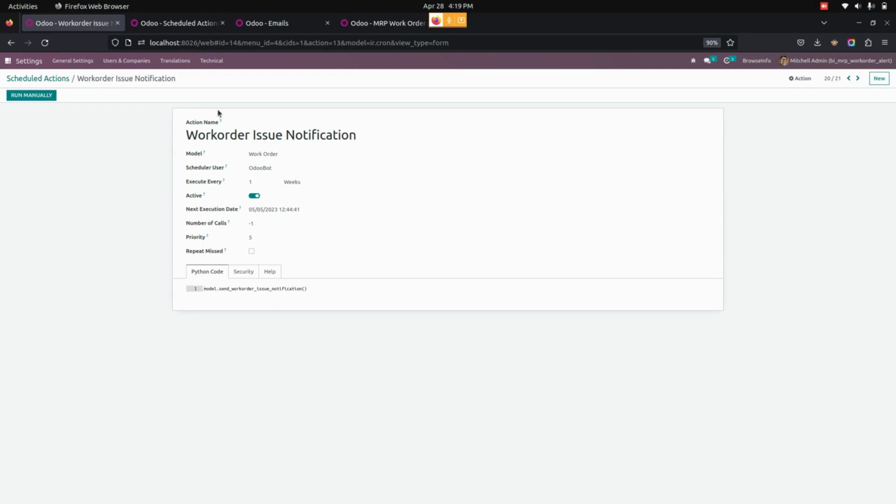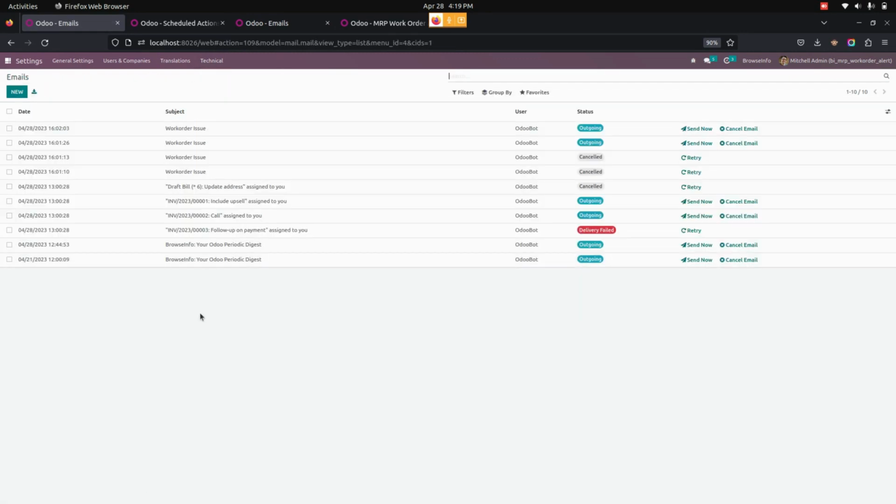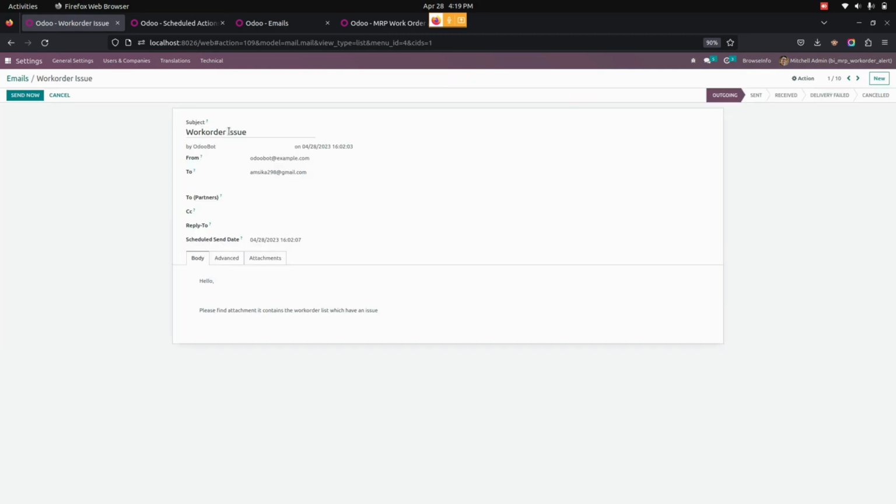Now let's get into an email with the attachment of the work order issue. For getting into the emails, we need to get into the technical menu. Under that we can see emails, where we can see all the emails which are created. The supervisor should get the email notification for the work order issue with the attachment of the work order issue report. Let me get into one of the emails.